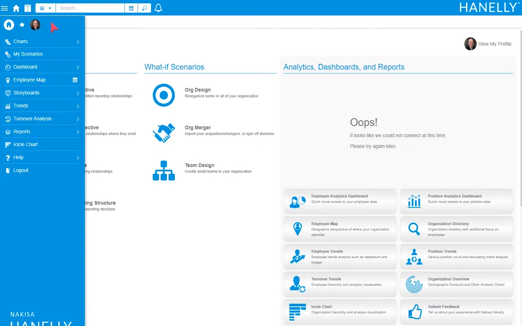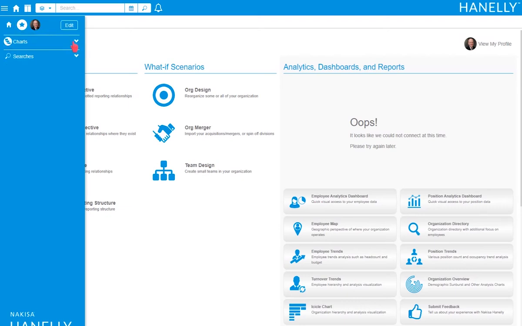The first one I want to draw your attention to is the Favorites section, represented here by the star icon. Clicking on this shows you all the org charts, details panels, and other pages or objects, or even searches that you've tagged as favorite within the application. This gives you a place to quickly access any of these items.